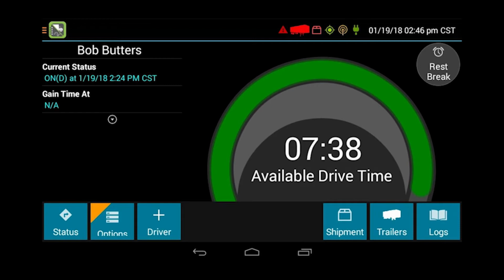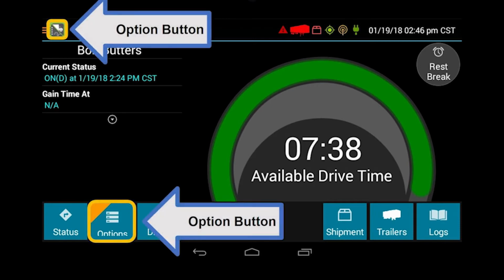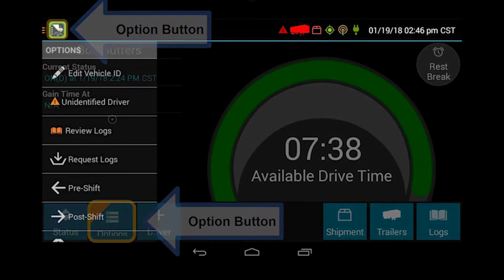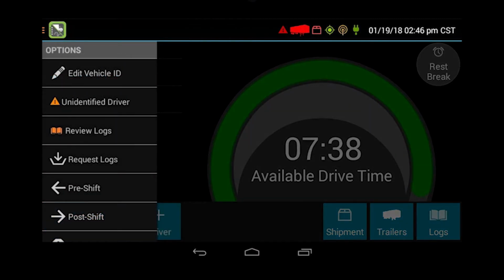Right now, if you see the option on the bottom with the orange in the corner, that means that there's something that needs to be addressed there. The top left option button up here, that's the same as the option button at the bottom. So you can just click on that. Either one of those will take you to the same place. And you're going to see right here you have a couple different things that need addressed. You have an unidentified driver and review logs. We're going to go ahead and review the logs at this point.